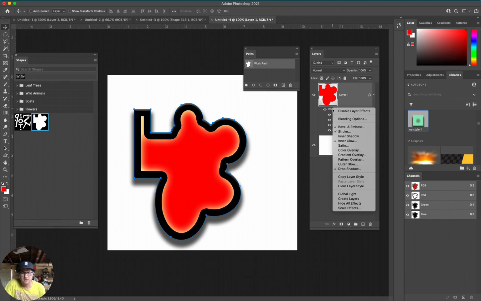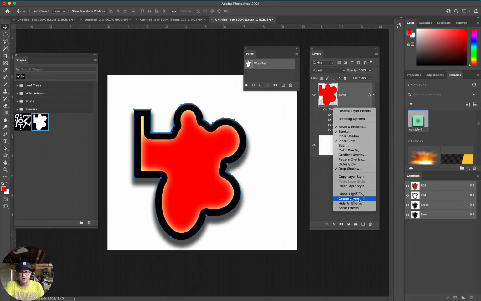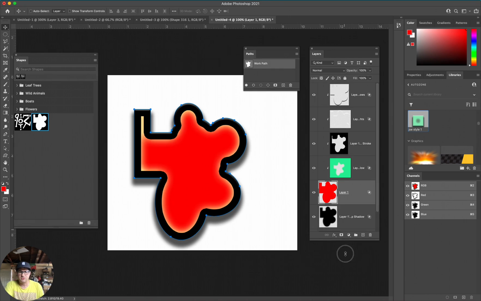And you can also right click on the styles in the list below, and you can turn those styles into separate layers, so they're no longer styles and now they're actual layers. So I can right click here where it says effects and say create layers, hit OK, and now all of my styles are separate layers, and these can be turned on and off as well.